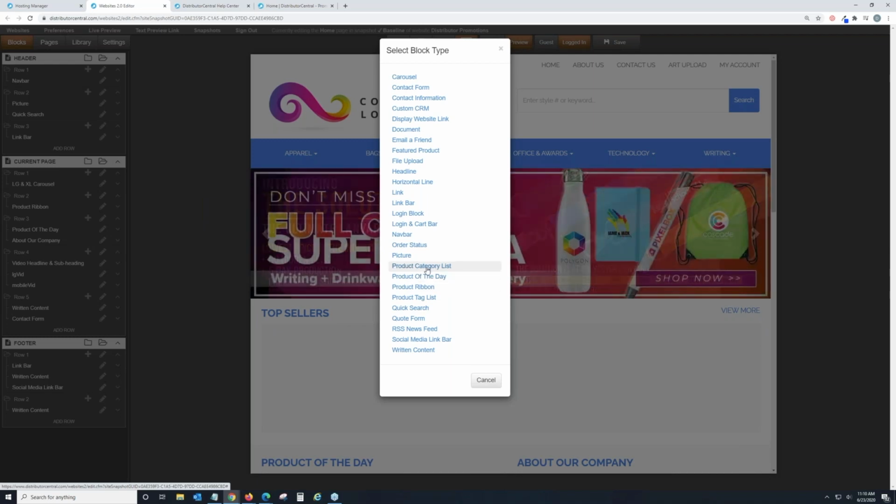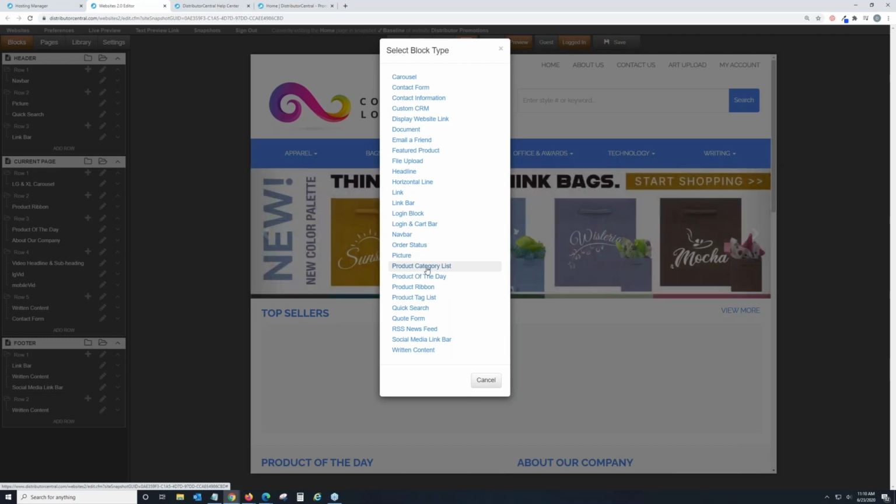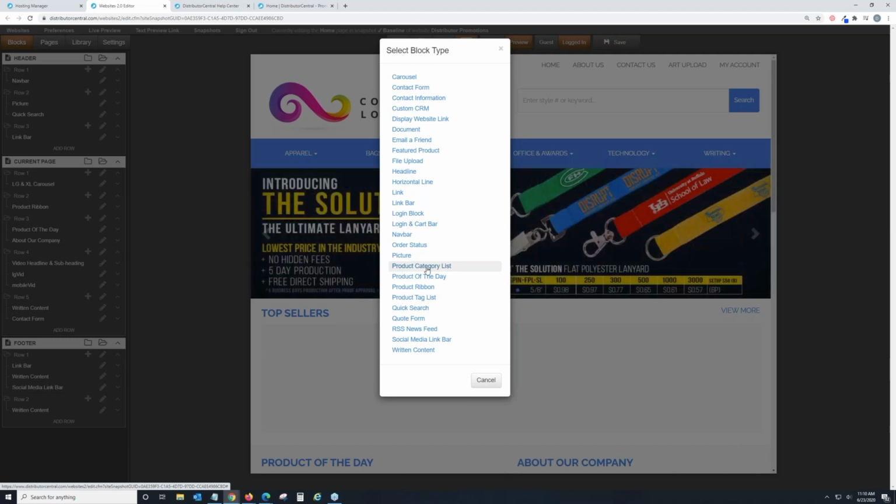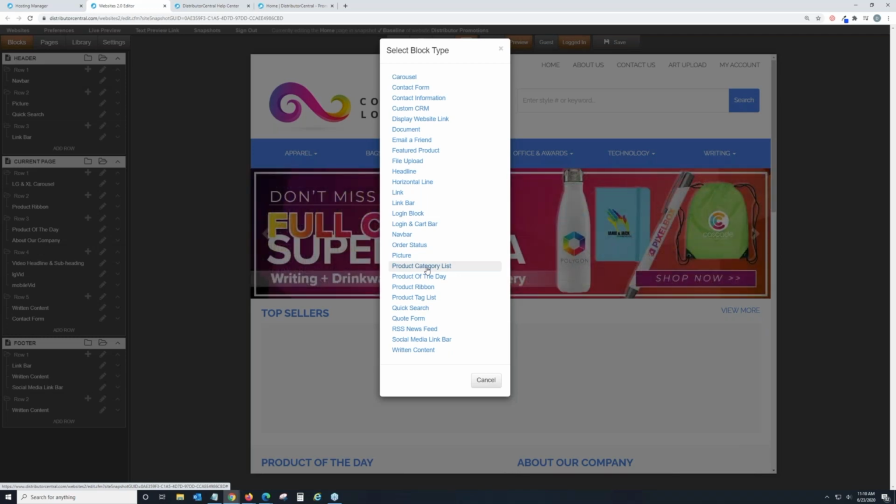Product category list is going to be a list of our master categories, or categories in general. So like apparel, caps and hats, writing accessories, stuff like that that you've seen in the back end when you're searching for products and you're looking through the categories. You can just use the product category list and it'll display it there.